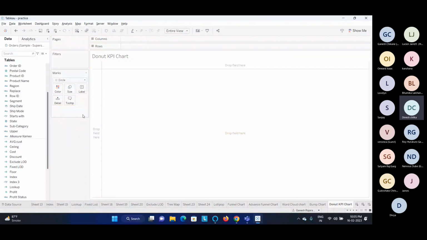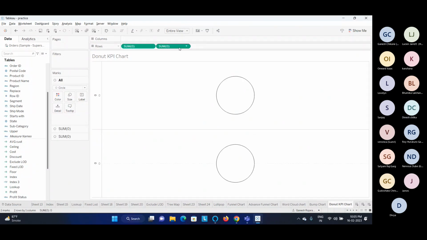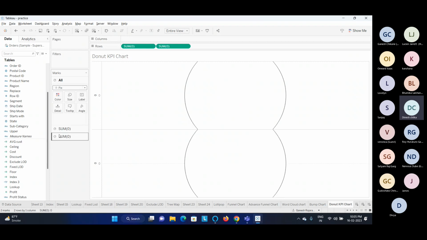Now, one by one, first, what do we need to do? First, mention 0, 0. Yeah, this one. Again, mention 0. Now stop it. The main important thing is you choose the circle. We need a pie chart. Go for the pie. Now reduce the size first.